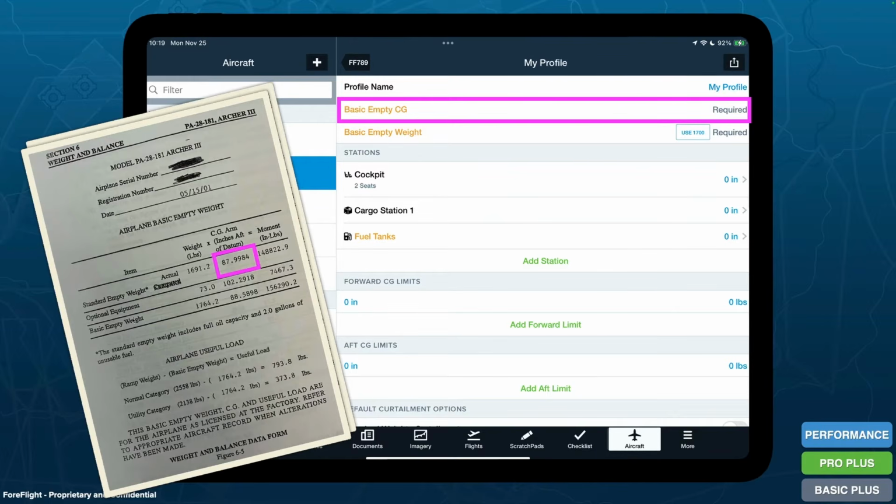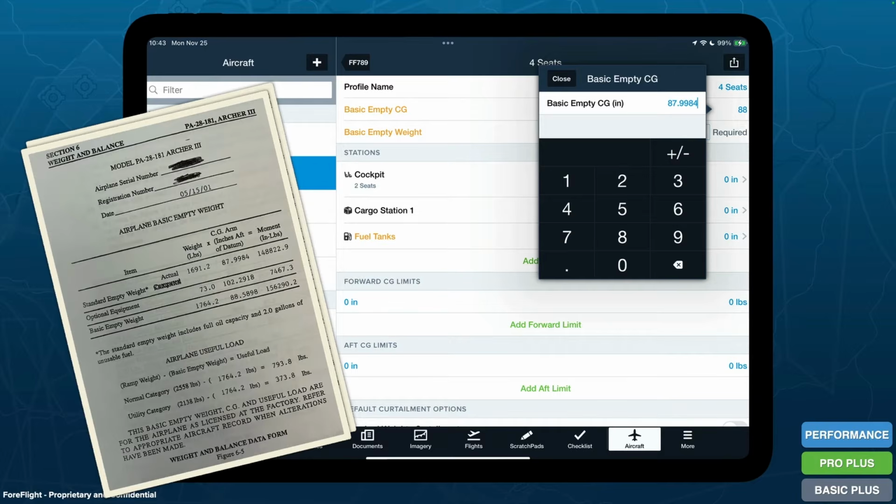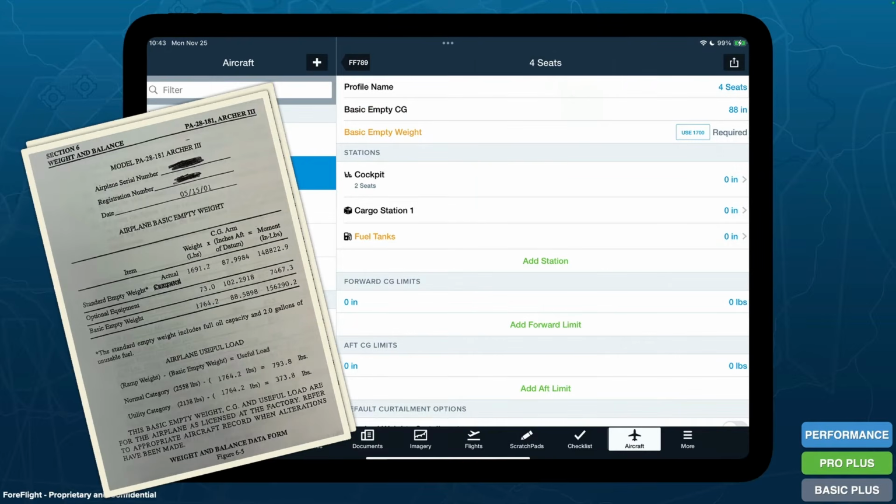I'm going to start by just filling out these fields. I'll tap on my basic empty CG. I'll enter in the value that's in my POH. That's 87.9984 inches. You'll see that ForeFlight does round that up.